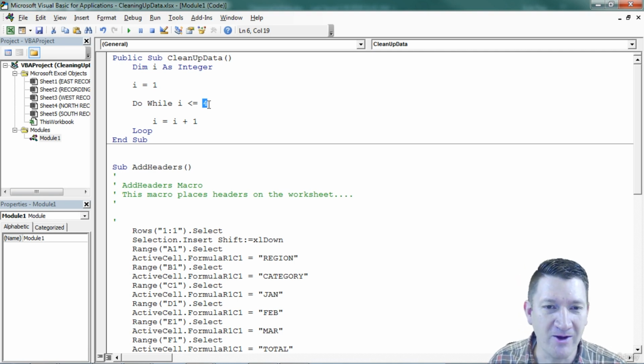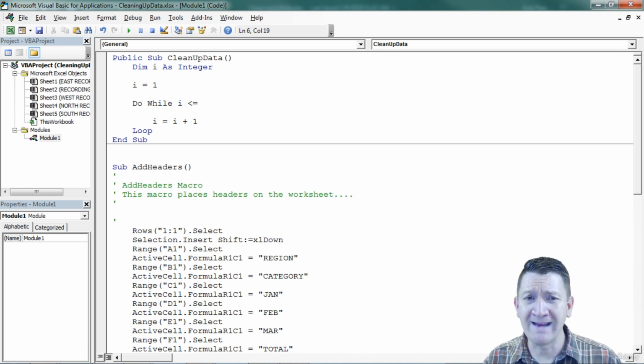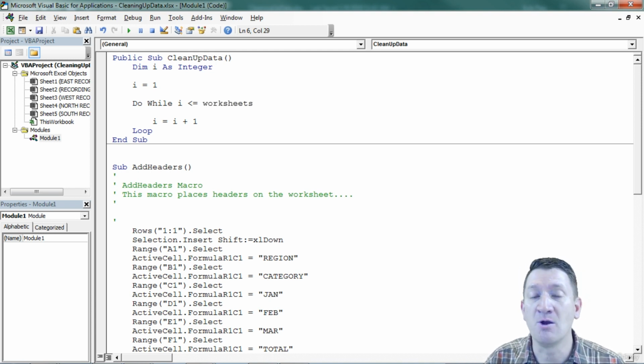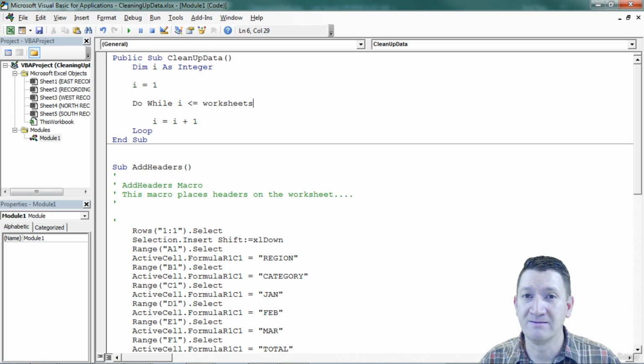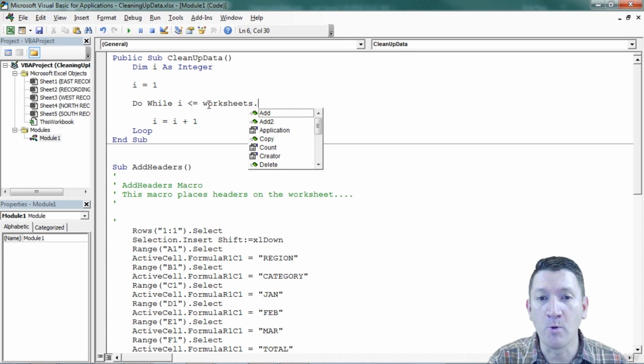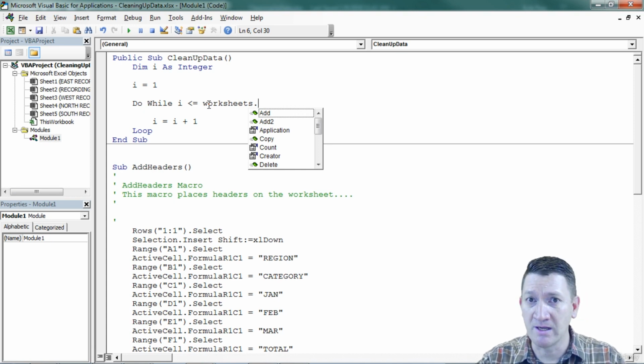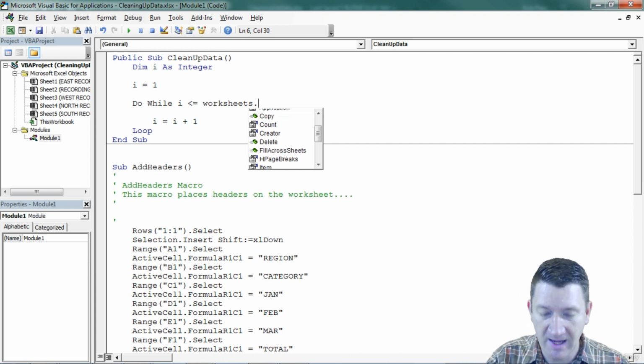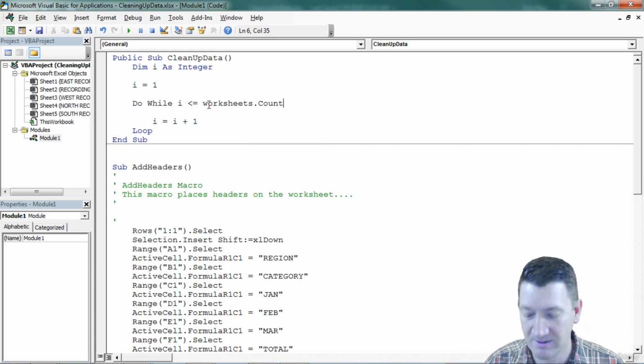Take a look. I'm going to go ahead and delete out that 4. Don't want it. I don't want the static value. Something more dynamic. Here, I'm going to use the worksheets object. This is built into Excel. This is the collection of all of the worksheets within the workbook. Worksheets object. Dot. Now, what is it that I want to know about the worksheets within this workbook? I want to know how many there are. Well, the worksheets object, which is a collection of all the worksheets, has a property called count.